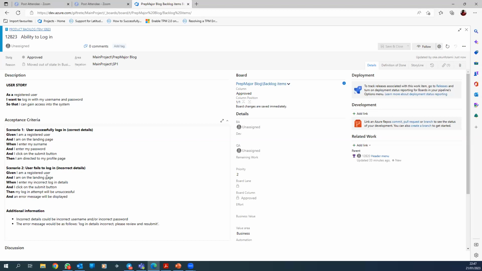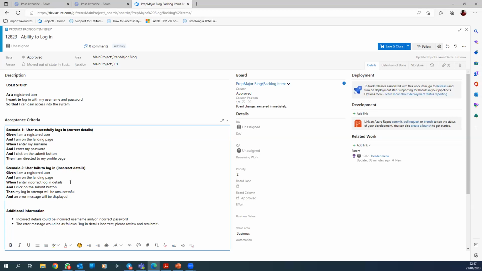Scenario 2 is for when the user is unable to log in because they've put in incorrect details. Then I will now read it. Given I'm a registered user and I'm on the landing page, when I enter incorrect login details and I click on the submit button, then my login attempt will be unsuccessful and an error message will be displayed.